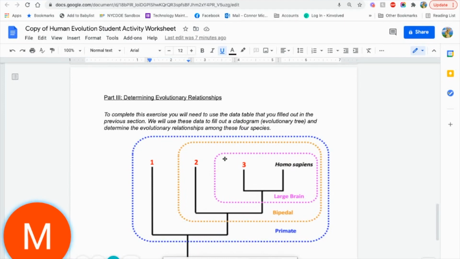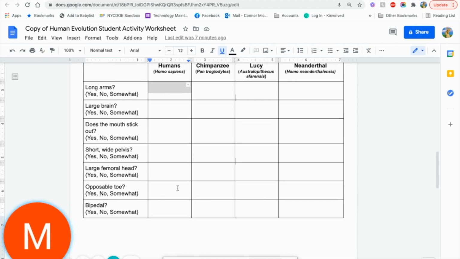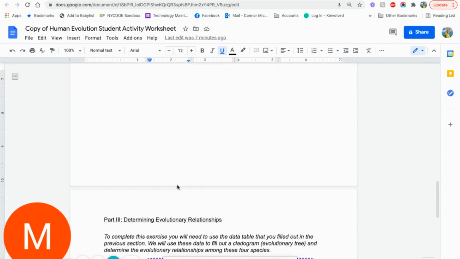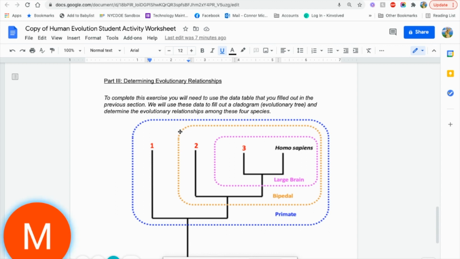So finally, in part 3, you're going to create a cladogram or evolutionary tree. What you'll need to do is direct the students to the information they found from Meet the Relatives and in their chart in order to fill this out. Now this is actually organized nicely, so it breaks down where the separations occur.